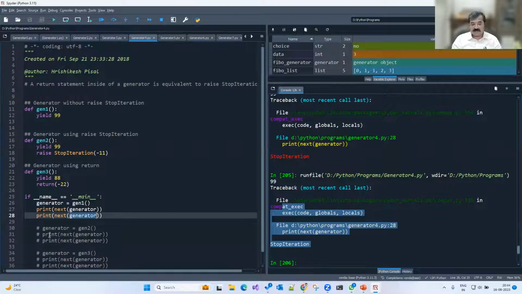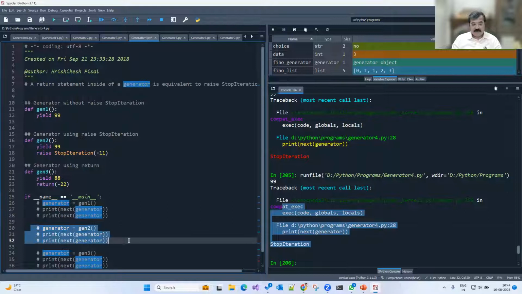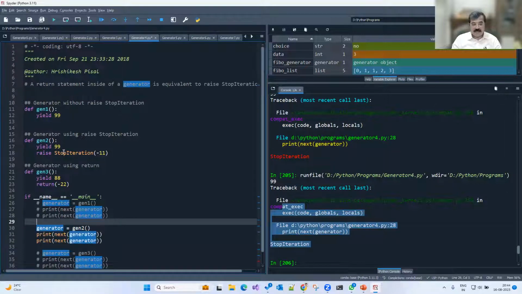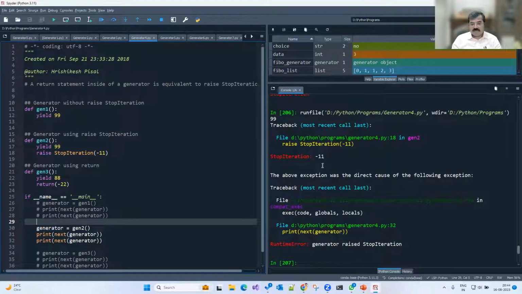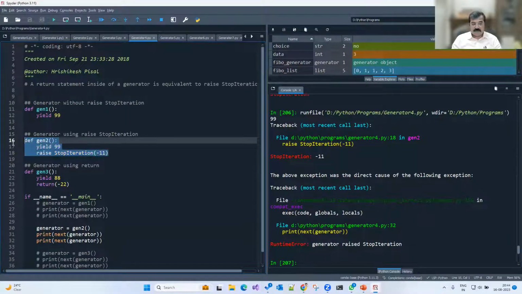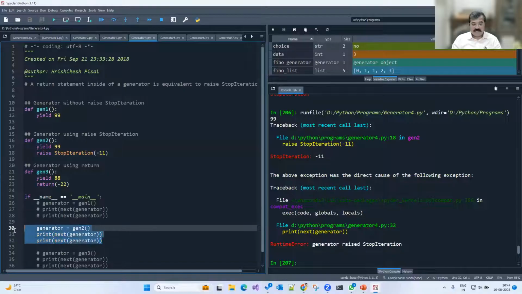Why? Because next was this. I comment out this statement. I do it the second way, wherein I am raising an error. So the behavior will still be the same. It gives you the first value, that is 99. And then because of the StopIteration, we have said raise StopIteration at line number 18, it has stopped. Same behavior.